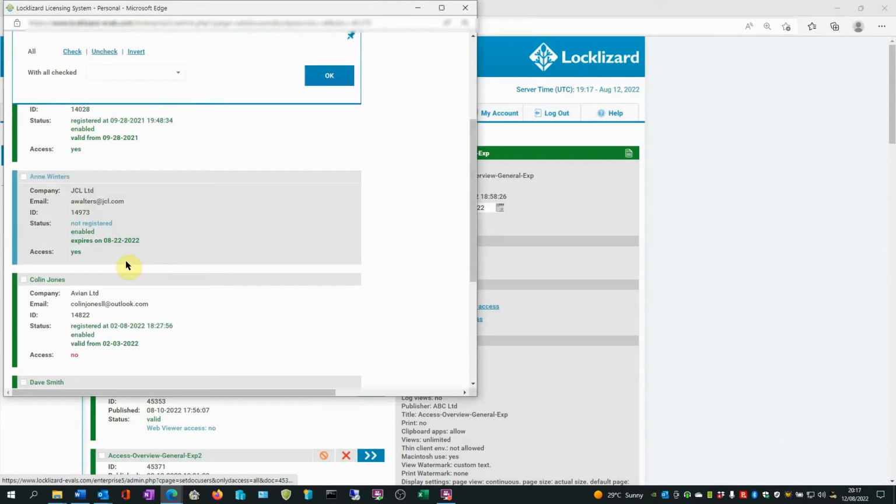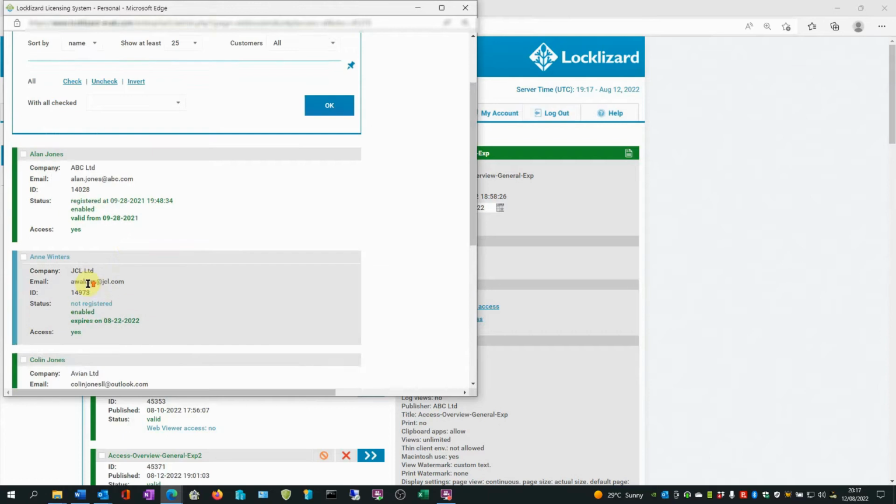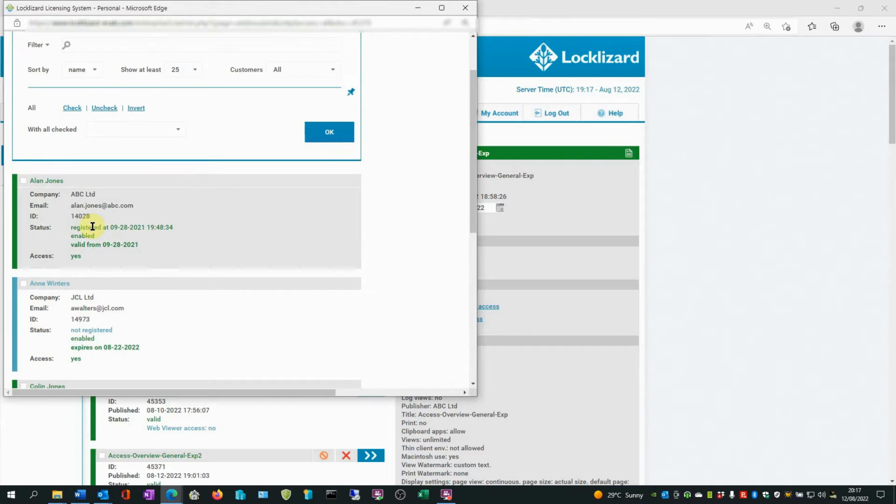It also tells you who has access and who doesn't. So the top two users here, we're going to deny their access to these documents. So we click on the usernames, with all checked, revoke access. And then click OK.